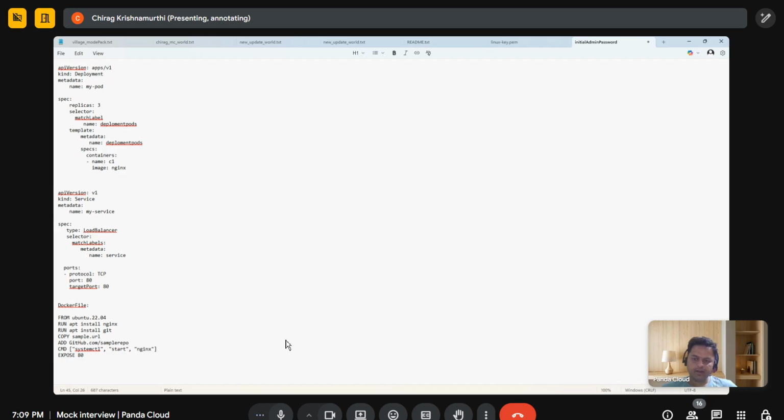Now rather than using the add, use run. And the copy should come after that, below add. Add will come above.